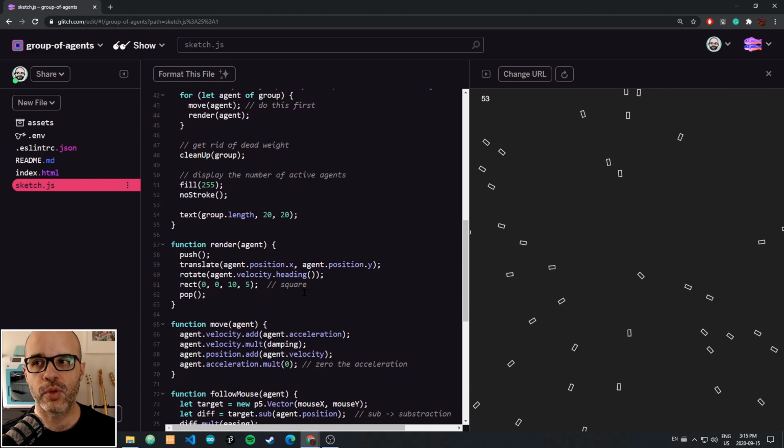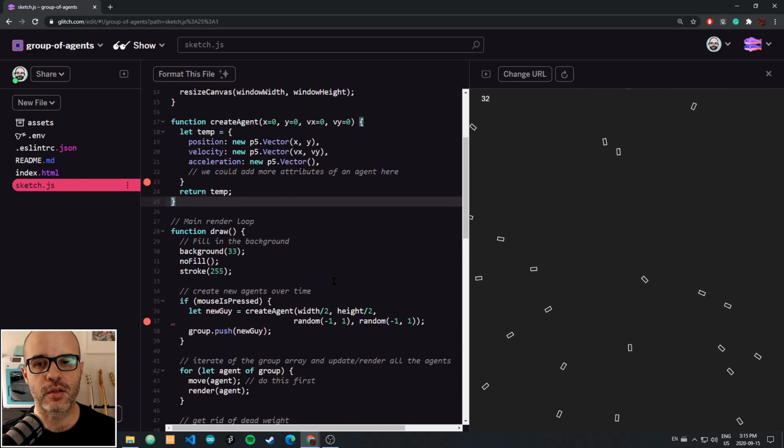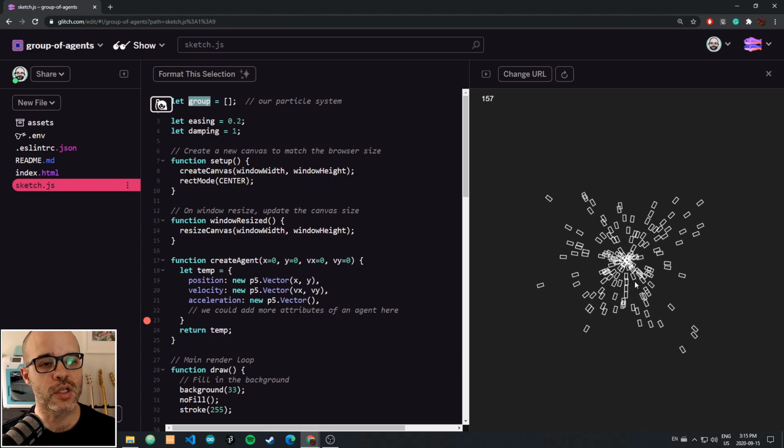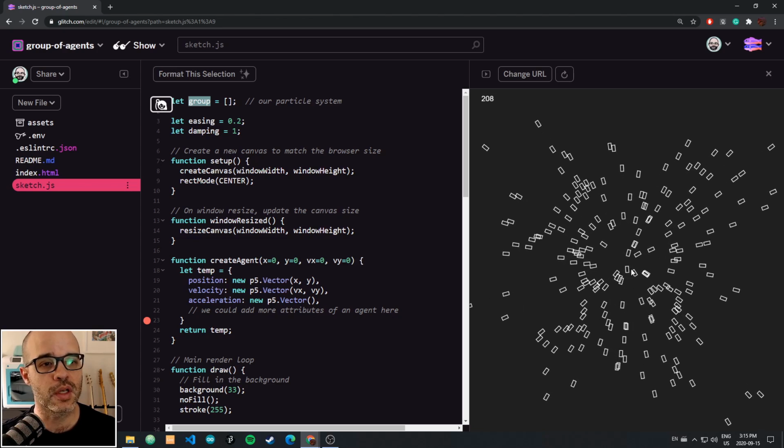So another concept we can add to this group of agents is we can give a sort of expiration date to all of these objects. What I mean by this is we're going to give them a lifespan. It's a bit of a metaphor for saying how long do we want these objects to stick around, and that could be interesting also.